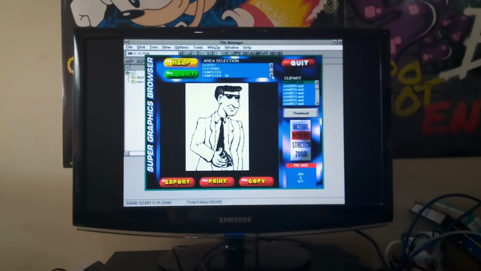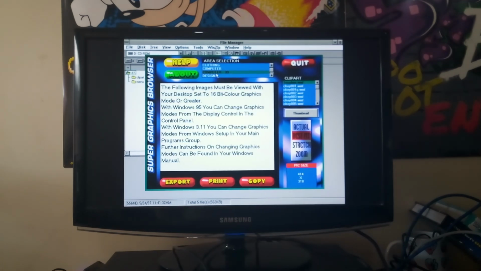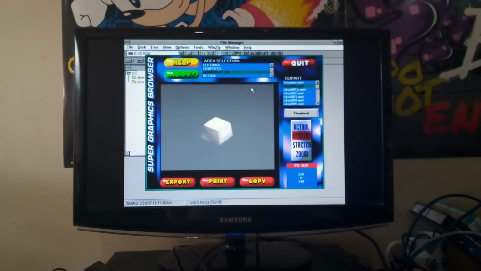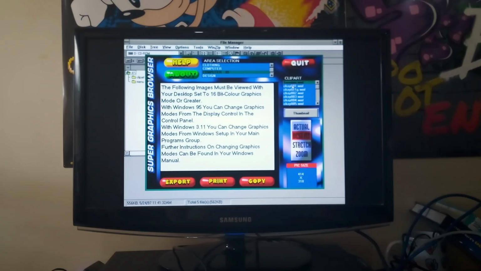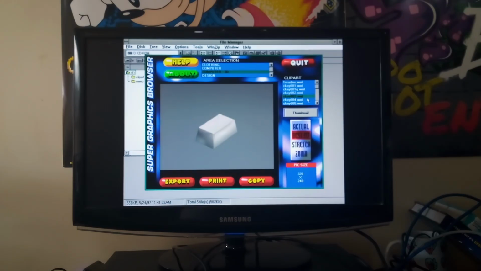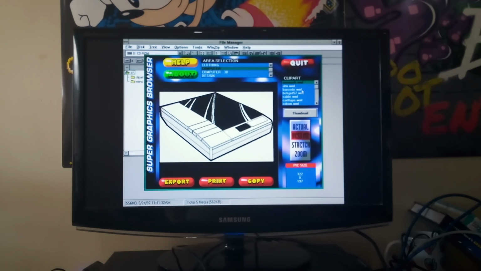So I'll go on to some of the other ones. This has a computer 3D category. And it's giving us a warning here that we should be using 16-bit color or better. We'll just ignore that. Okay, this particular format doesn't seem to be compatible with Windows for Workgroups 3.11. I suspect that's a Windows 95 thing, so we'll pretend that didn't happen. We'll go back and have a look at some more general computer stuff.